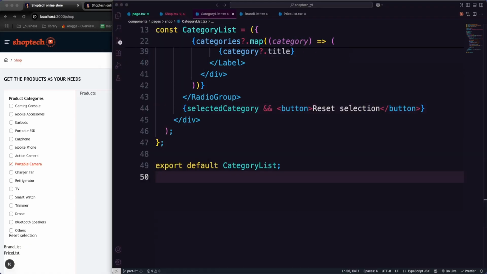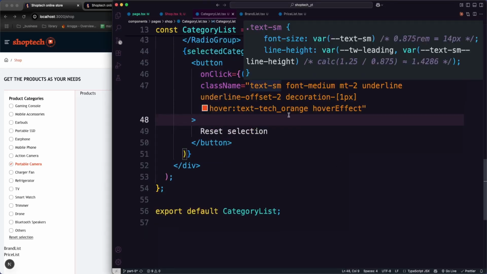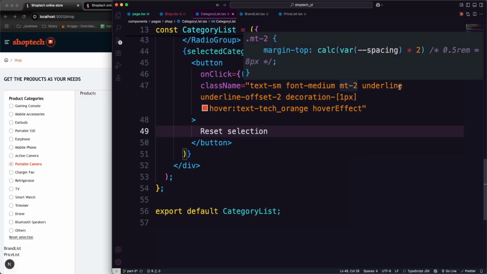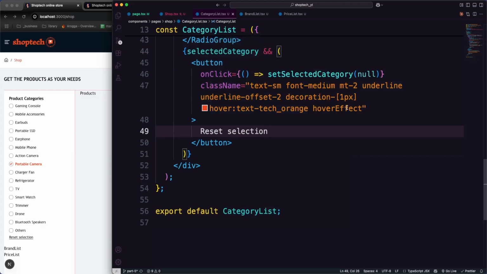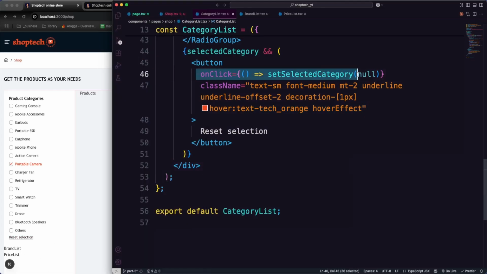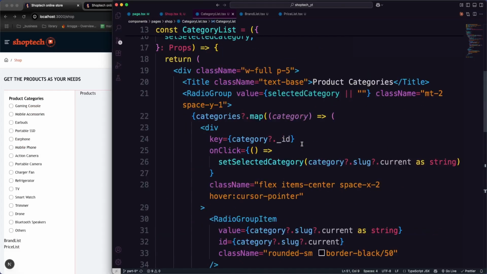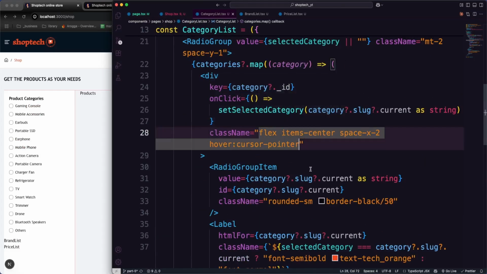Also, this button is gonna contain those properties, like for the className, which is text-sm, font-medium, mt-2, underline, underline-offset-2, decoration-1, hover:text-orange, and hover effect. So now whenever we click, setSelectedCategory should be null, means empty. You see, it's empty. If we select a particular category, it's just gone. And also for that hover, I think for that one cursor-pointer.